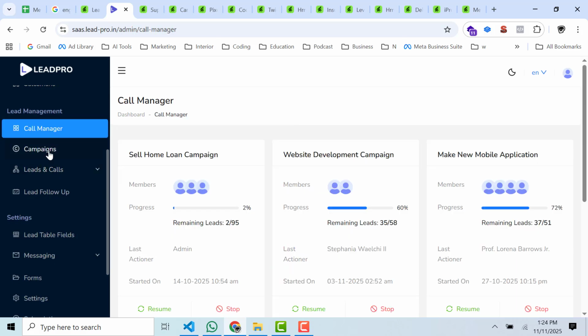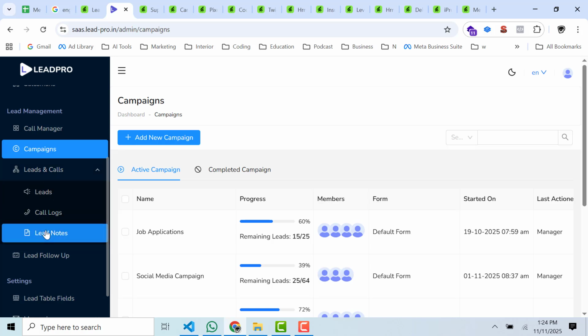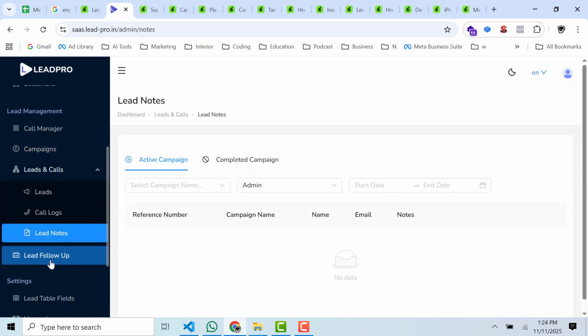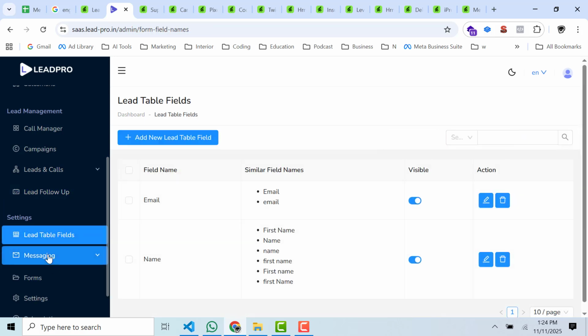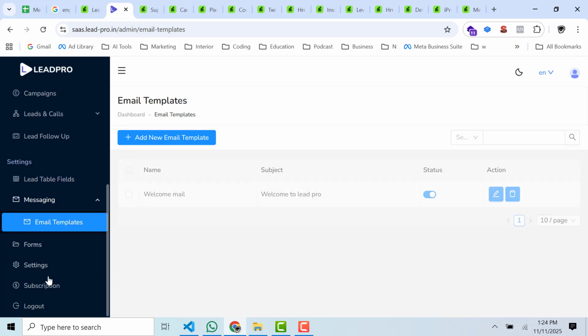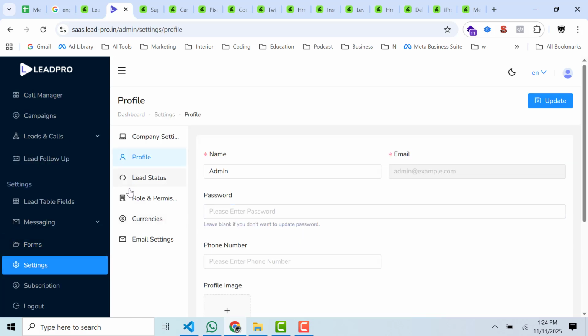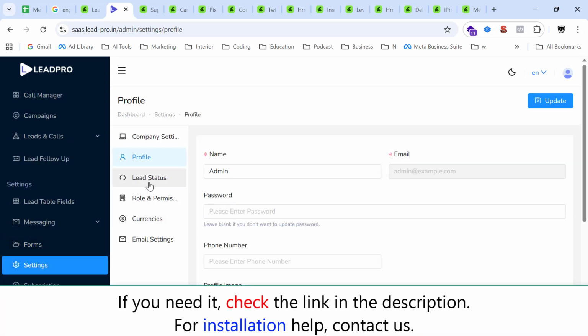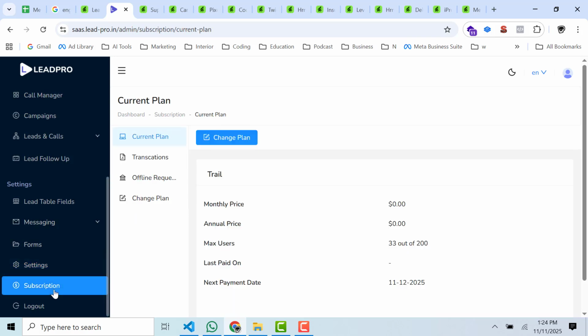Then call manage: campaigns, lead and call, lead calls, lead notice, then lead follow up, lead table field, then messaging, email template, and from settings, where you can set profile, lead status, roles and permission, currency, email setup, company setup, then subscribers. All of this you can customize.